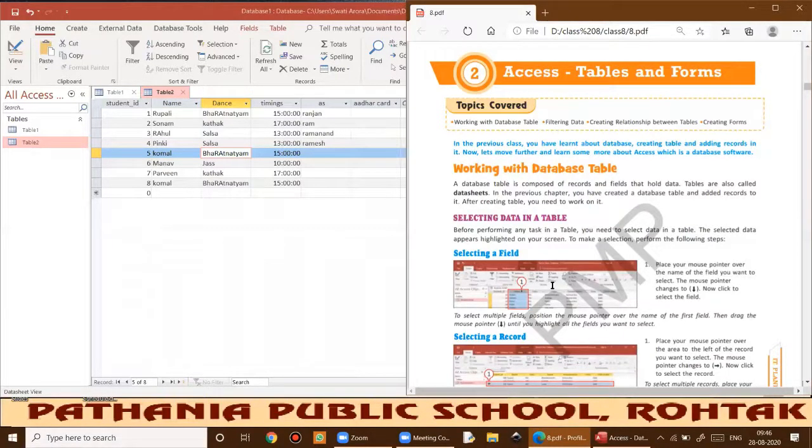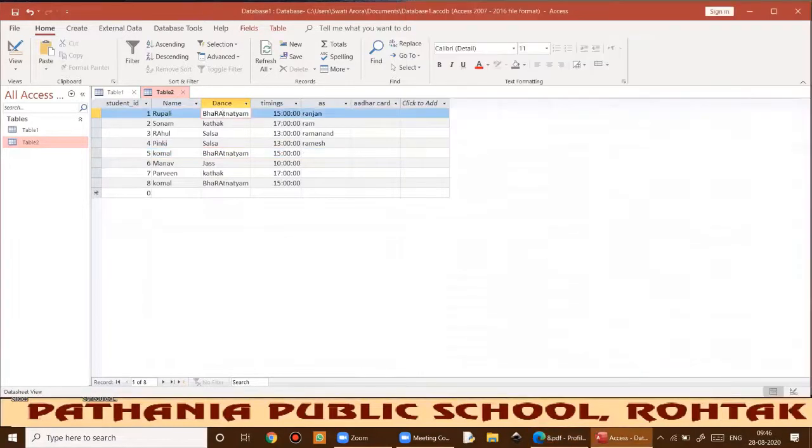Okay, so right now I'll be starting with how to select data in the table. So how to select the data? For selecting a particular data, you need to just select a particular cell, and this particular sign will appear when that particular cell gets selected. When you bring your mouse pointer to the top leftmost corner of a particular cell, it will get selected.